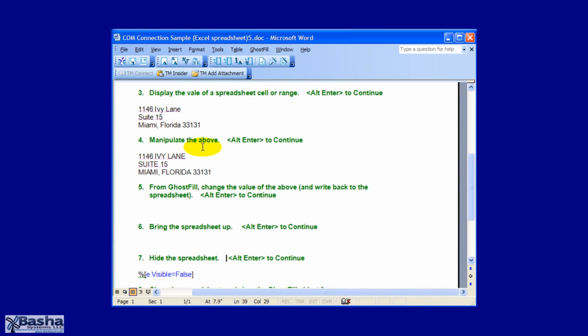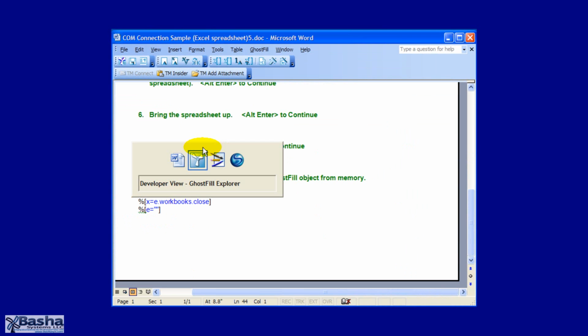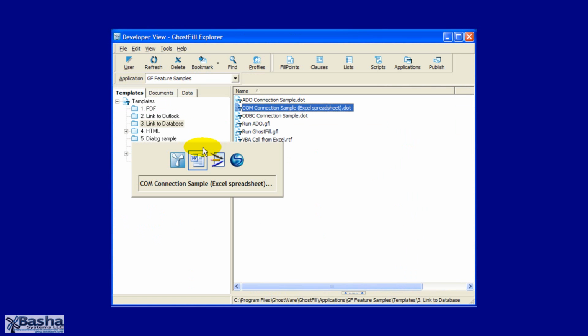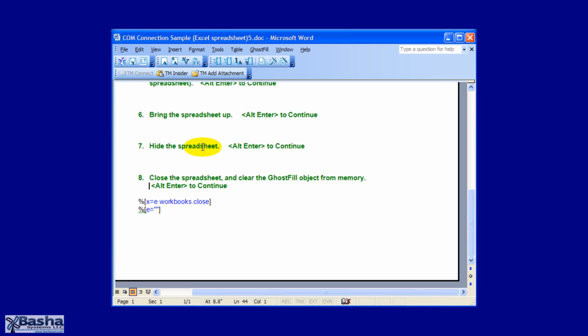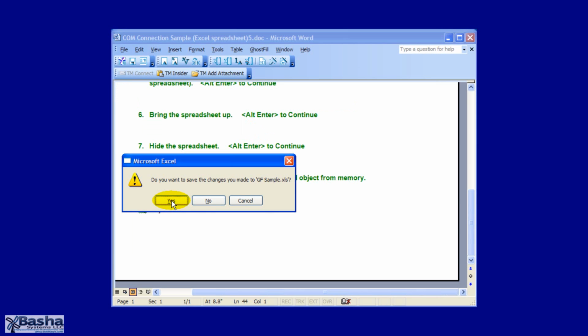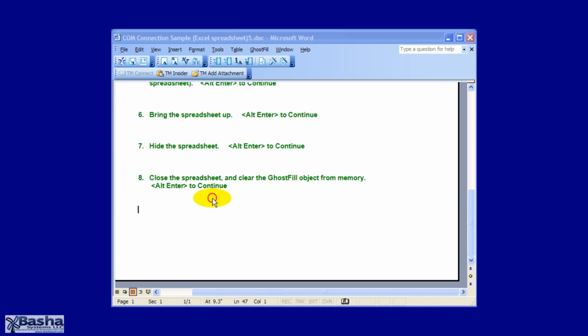If we continue, we will remove it from visibility, and you'll notice it's no longer in my task switcher. I can then close the workbook. It's still active in memory. In this case, I'm not going to save the changes. And I'm finished with the document. This is a very simple illustrative function. It can run embedded scripts for any program that can be registered as an object in the environment and pass data from GhostFill right into that environment.